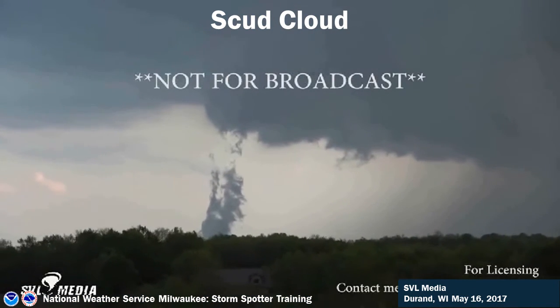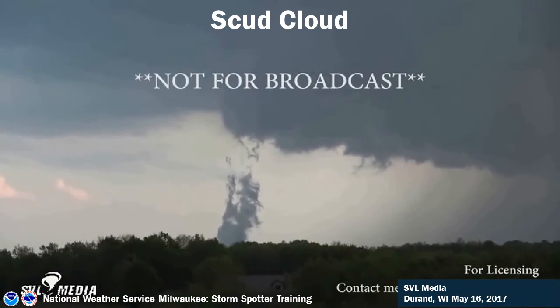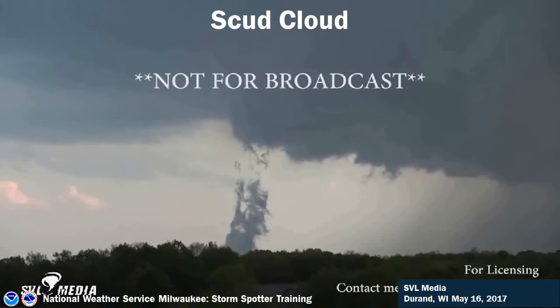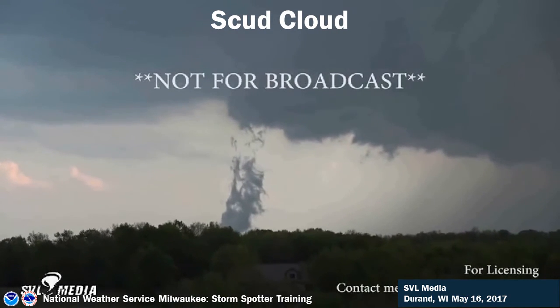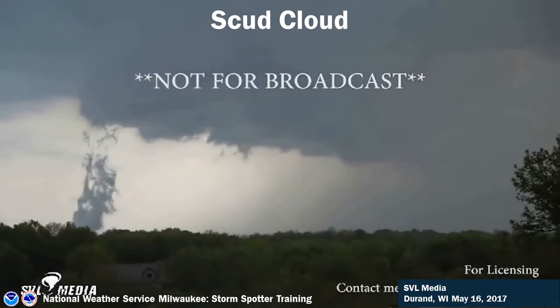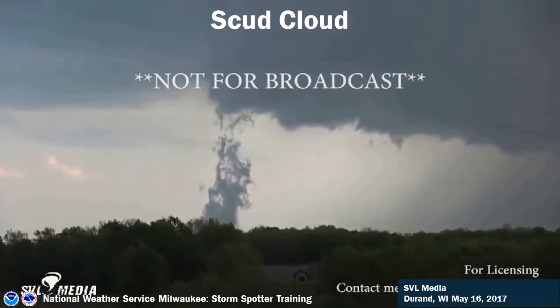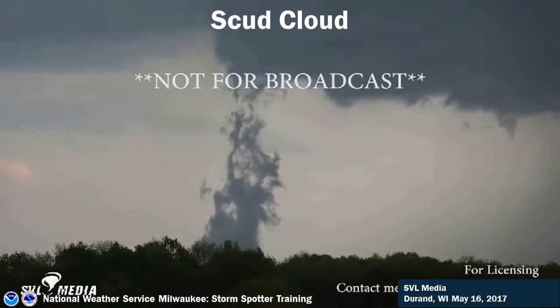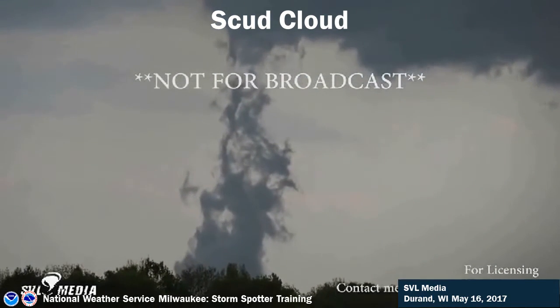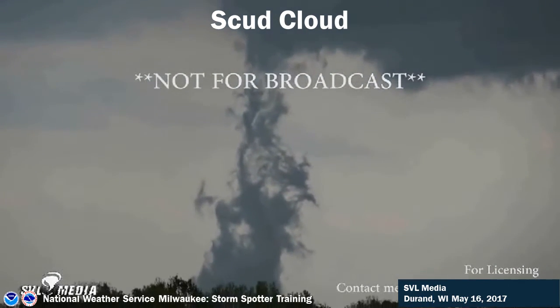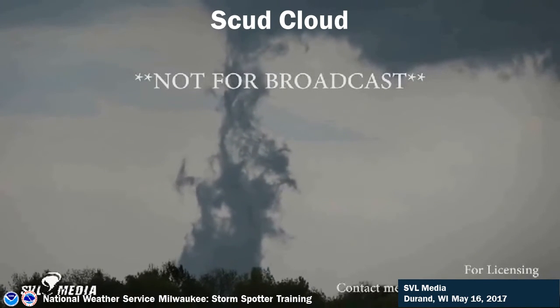Here's another example of something that's not a funnel cloud. This is actually what we call a Scud Cloud. Notice how, sure, this cloud is pointing straight down to the ground, but there's really no rotation with that feature down there. And the connection to the cloud is really pretty ragged at best. So this is a classic example of a Scud Cloud that may trick a lot of people into thinking it's a funnel cloud.